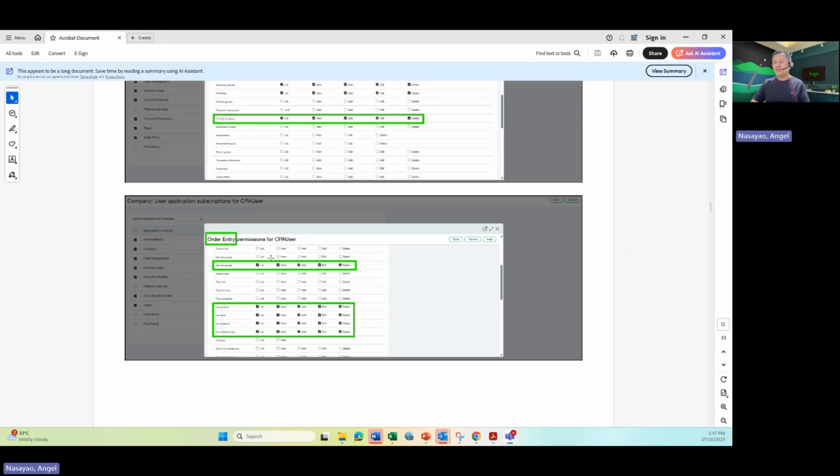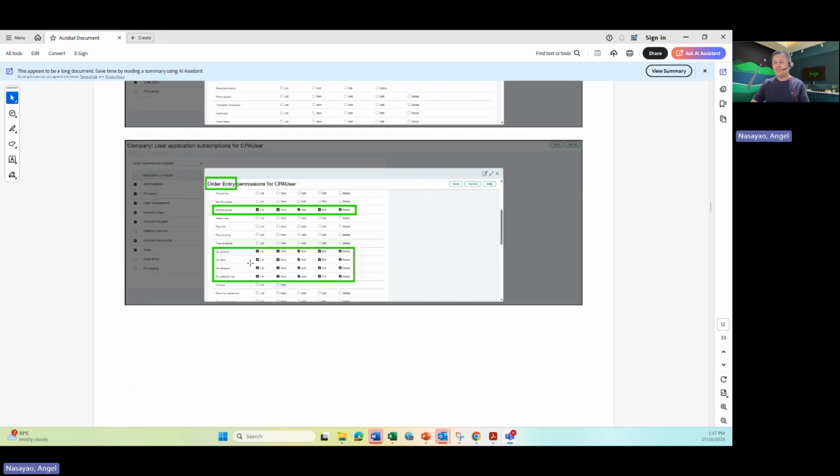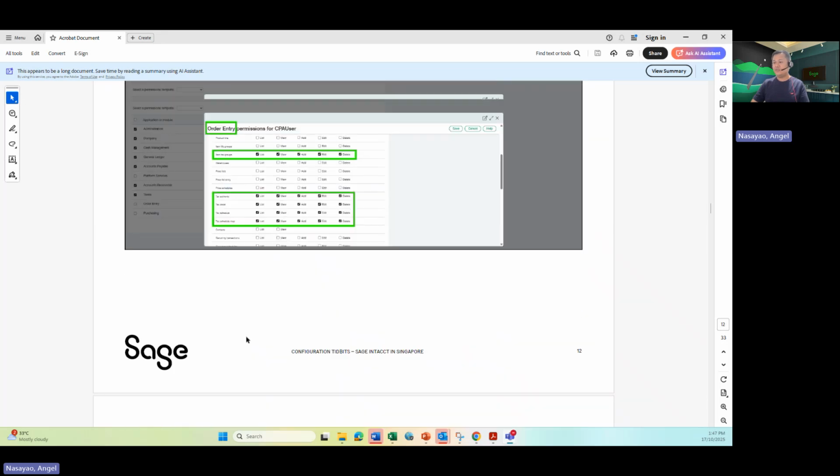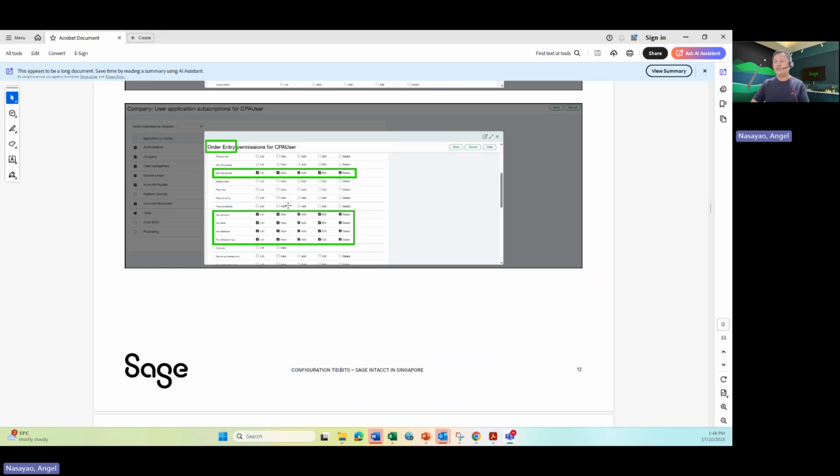And order entry, you have the item tax group in there. Similar to purchasing, you have the item tax group, and even for the other objects as well. So enable those features, and we will explain later on what these permissions are related to.